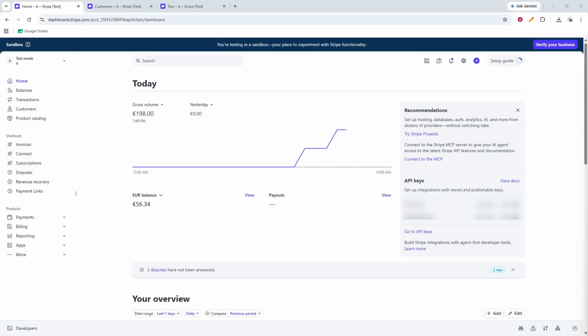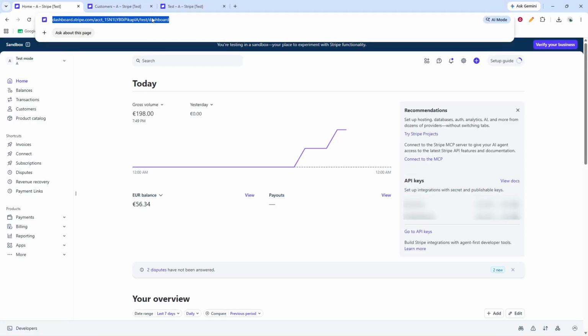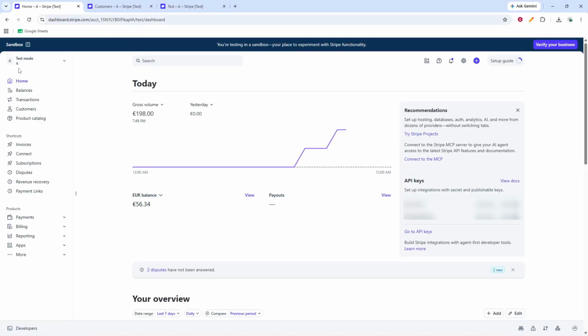Here is how to create a test quote with line items in Stripe, step by step. Start by signing in to your Stripe dashboard. Before opening any customer record, make sure test mode is turned on.